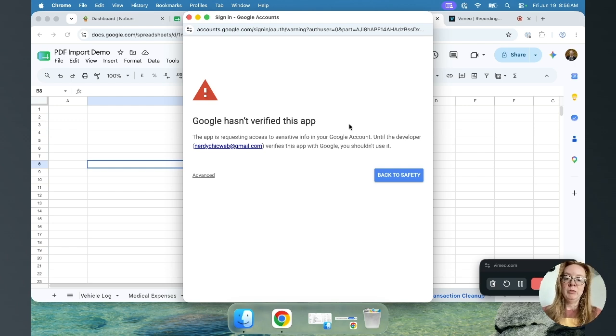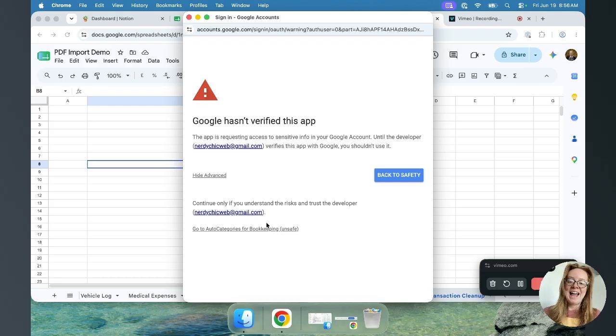But to keep moving forward, we need to click on Advanced, and it's going to say, continue only if you understand the risks and trust the developer, which will be your email here. And then you're going to click on Go to Auto Categories for Bookkeeping. It labels it as unsafe. It is not. Click on that.